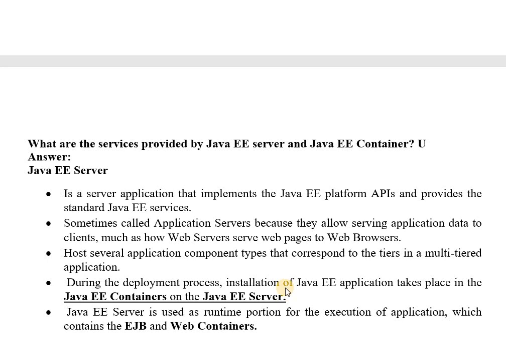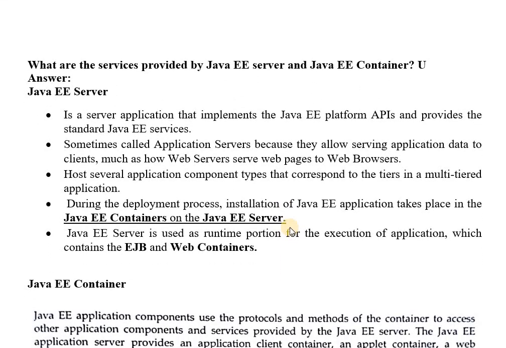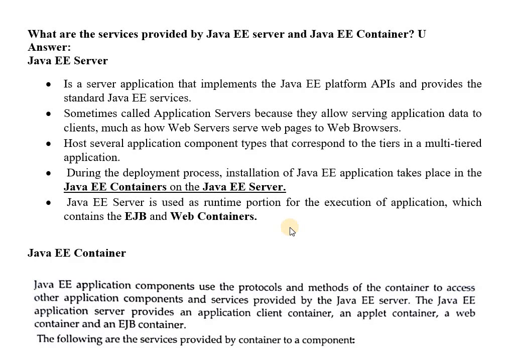In this video, we are going to look at two important things. One is Java EE server and Java EE container. Now, whenever we have any application, anything that is to be deployed, how do we deploy it? We have a server. On that server, we have multiple different containers. And inside the containers, we will load our modules, we will load our applications. So that is how it works.